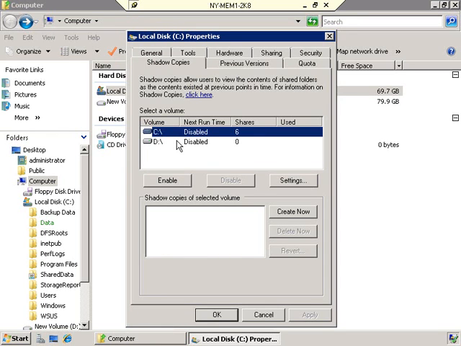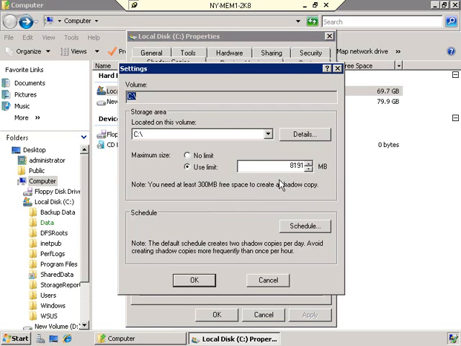If I want to enable Shadow Copies, guess what? All I have to do is click Enable. But I'm not going to do that, because before I enable it, I want to configure it. So I'm going to click on the Settings button. When I click on the Settings, you'll see here that it's the C drive that we're setting this up on.